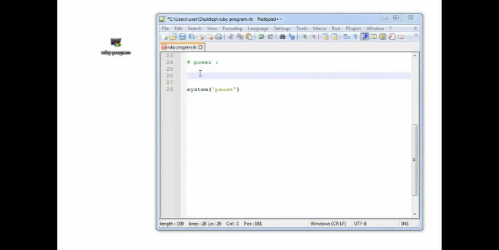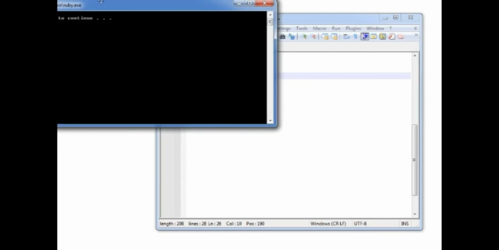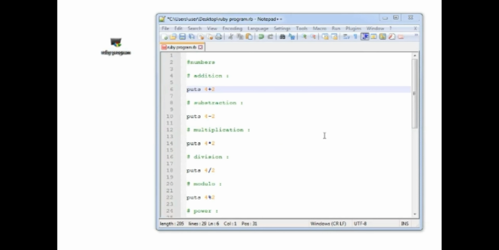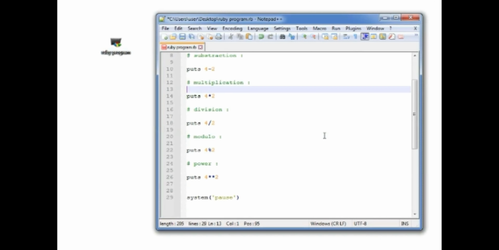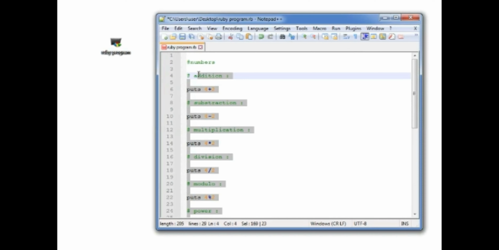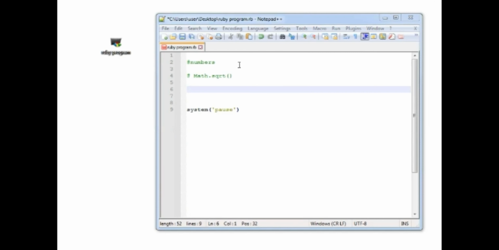Then we have the power operation, which looks like 2 stars. For example, 4 to the power 2 is 16. So these are some basic operations that you should know. Also, as we have methods on strings, we also have methods on numbers. I will share with you some methods.